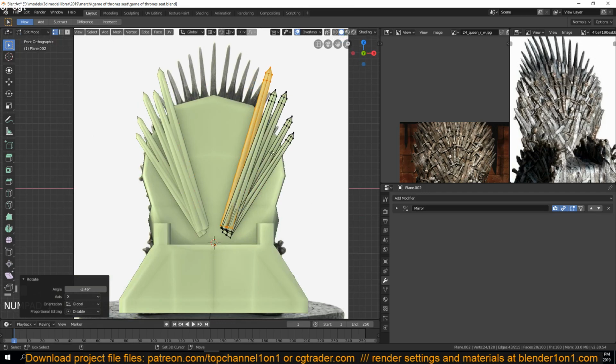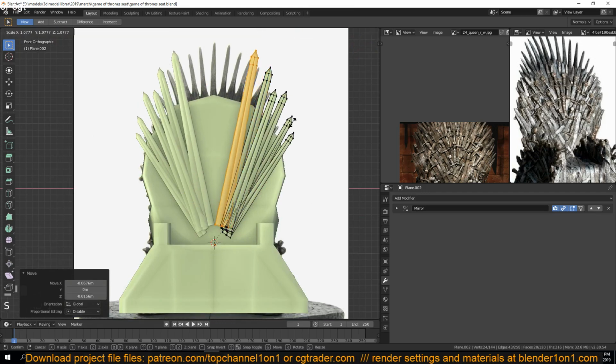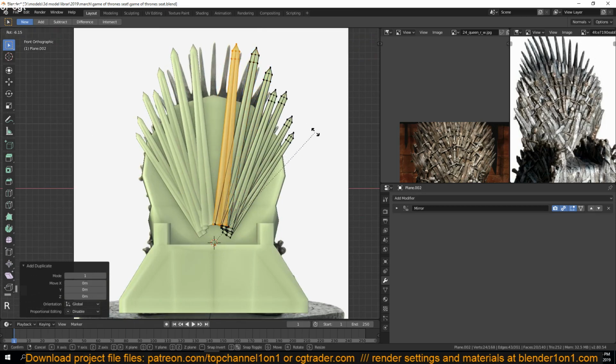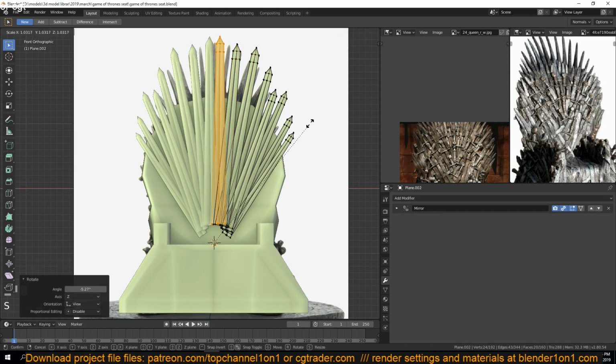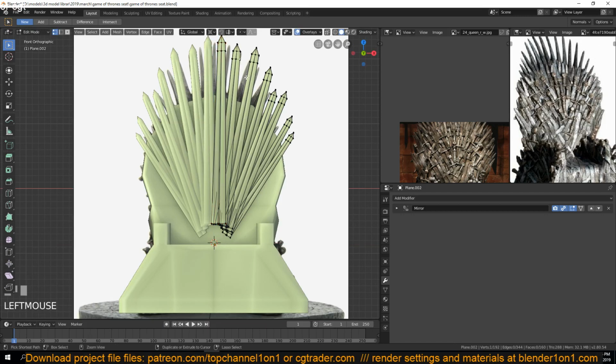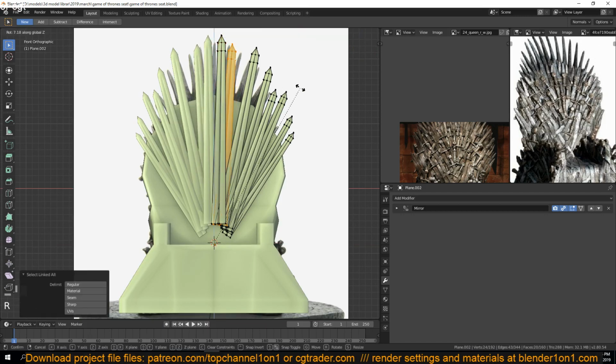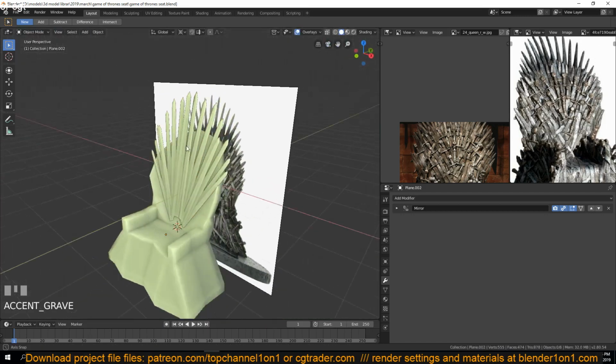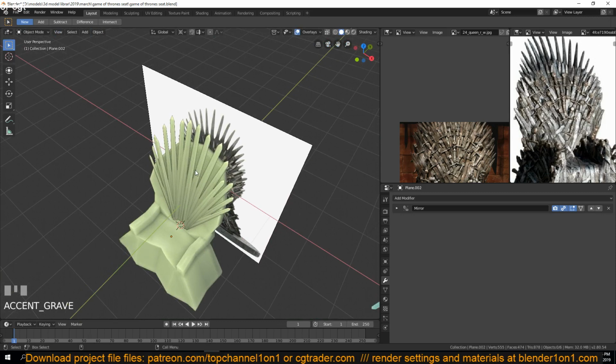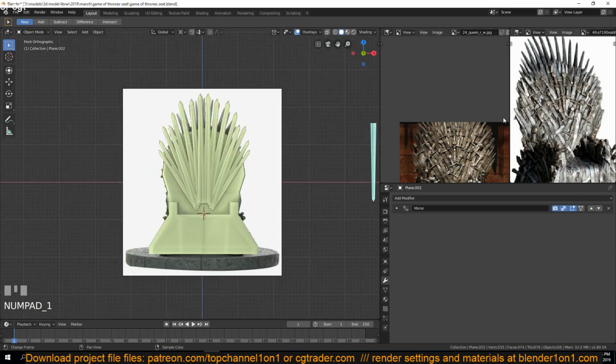So Shift D again, can scale this, Shift D, rotate this, Shift D. I'll be rotating them a bit on the Z and Y axis as well to add some variance to this. Yeah, not bad for how it should look.